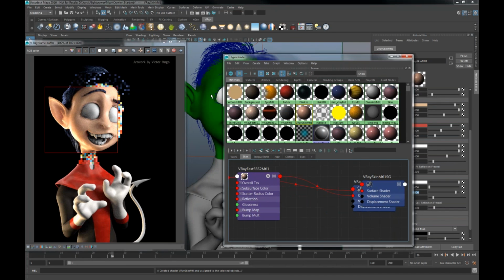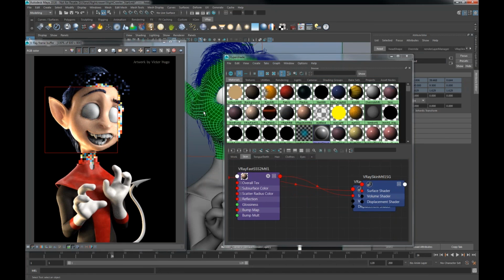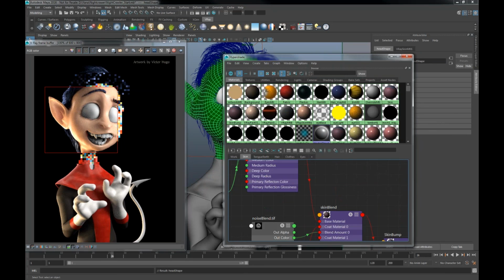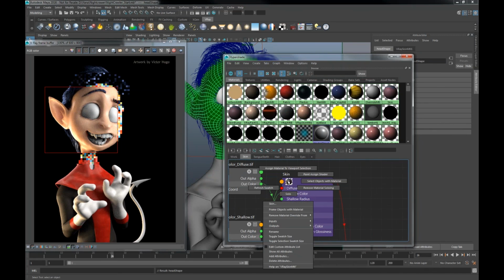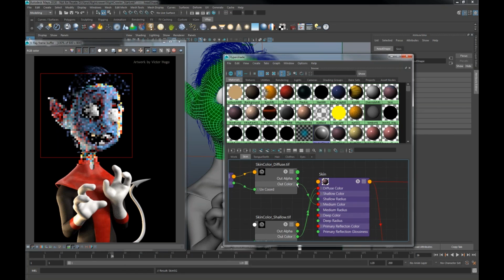And now I'm going to show you the final shader, which is first this one for the skin of the character. This is a skin material, and in the skin material I have two different textures, one for the diffuse and one for the reflection.